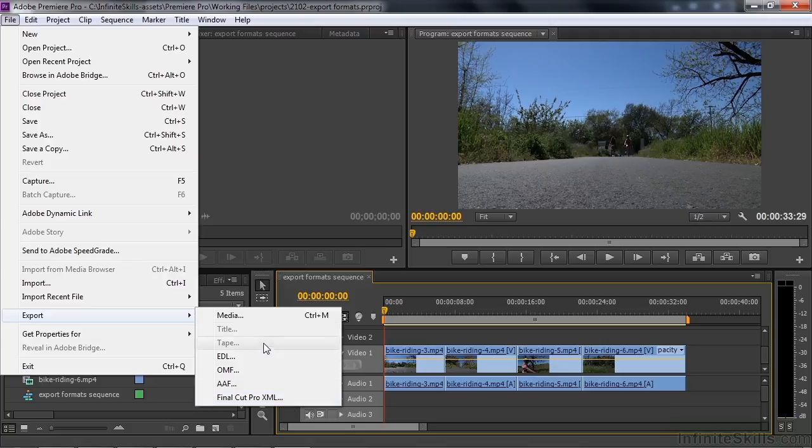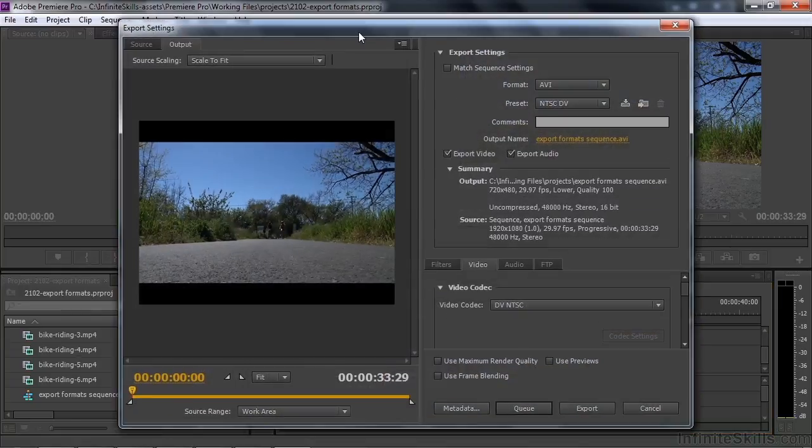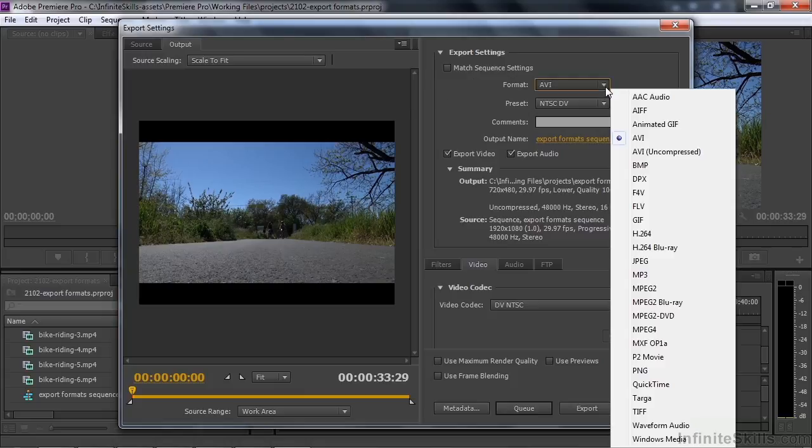We're going to focus entirely on media, so I'm going to click on that. That opens up this Export Settings dialog box, which is kind of your intermediary step as you head on over to the Adobe Media Encoder. What you want to look at here are all the various formats. This is the drop-down list of the formats, and at first you might go, whoa, that's a lot of things to choose from. You just need to think about them in terms of what they are.